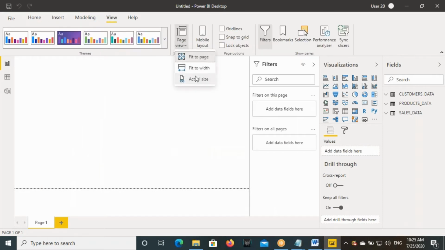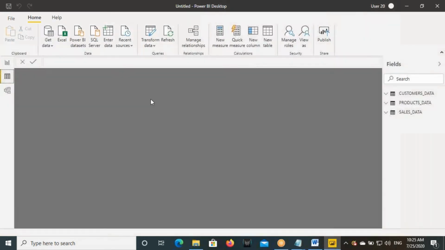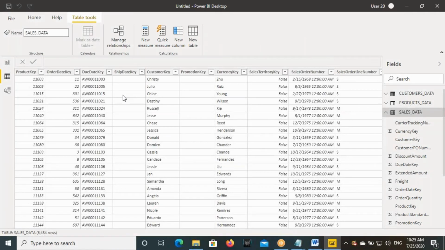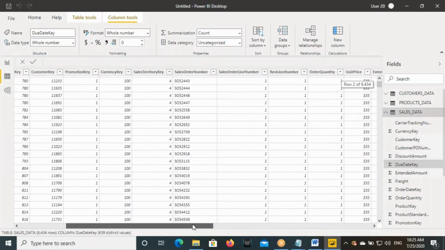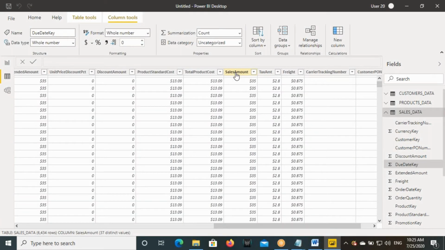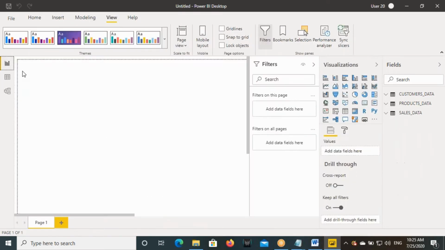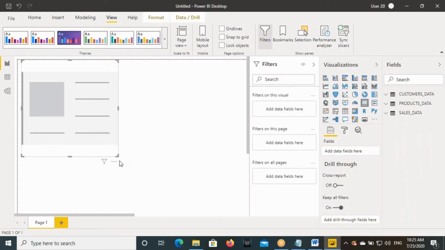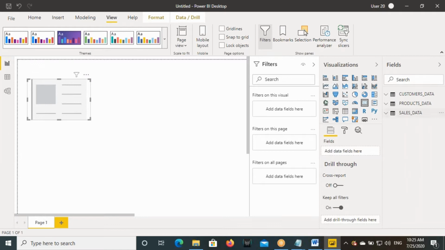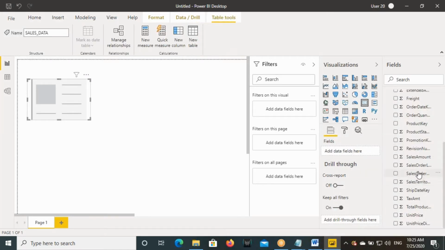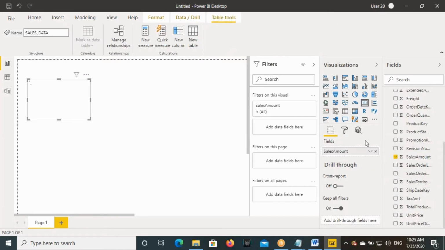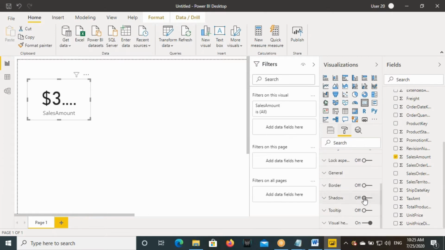Now I'm in Power BI. I have the tables here. I have the data. There is a sales table. In the sales table, there is a column called sales amount. I want to show the total sales amount I received. Take one visual, keep it somewhere here, go to the sales data table, drag the sales amount column, and you can show the total sales we are getting.